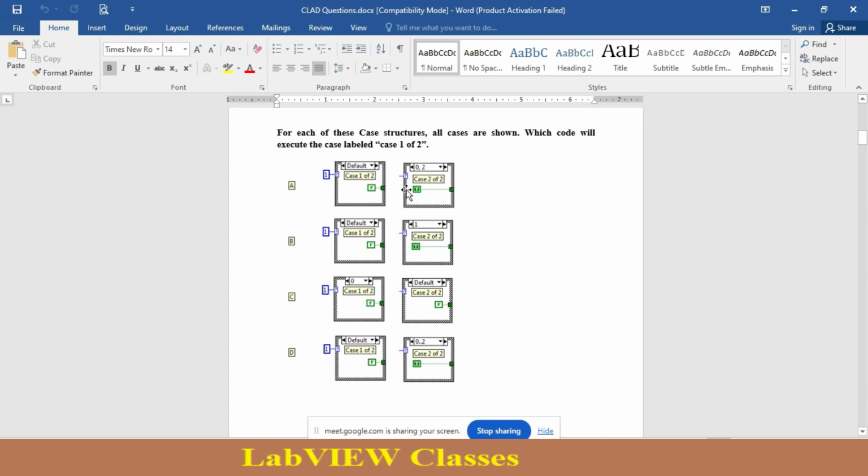Let's just suggest the answer is A. Let's go with another answer. In this case, 1 is there. 1 is connected to your case structure, and in the case of default, case 1 of 2 is there, and in this one, when case 1 is there, case 2 of 2 is there. So in the case of B, case 2 of 2 will execute because 1 is there.